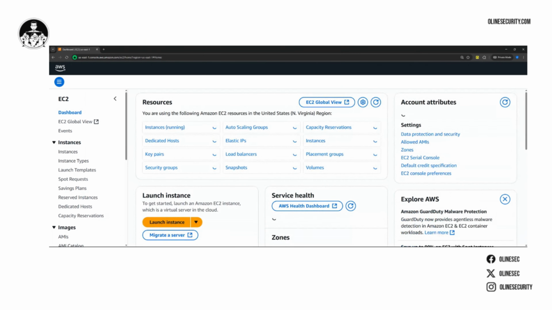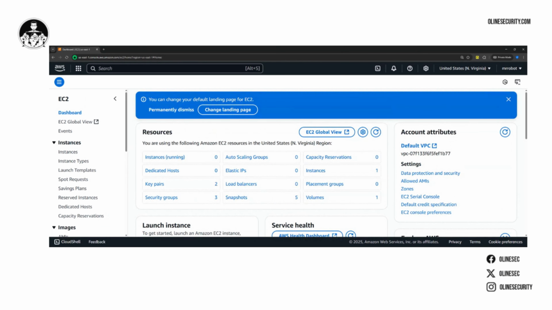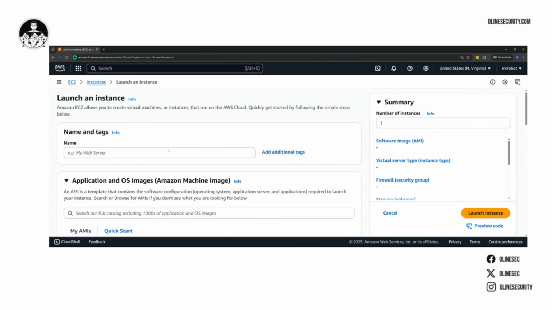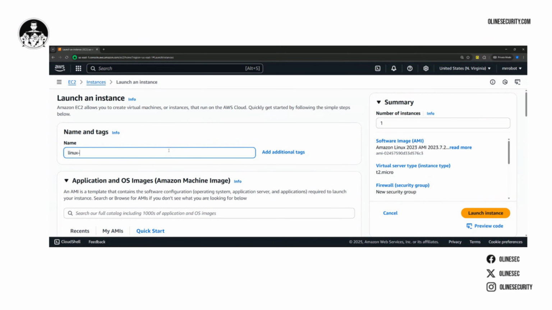Also, obviously, to be doing this, you need an AWS account, so please create an AWS account. Now that we're over here, we can select instances running, and let's launch an instance. You can call it whatever you want. I'm going to call this Linux Workshop.